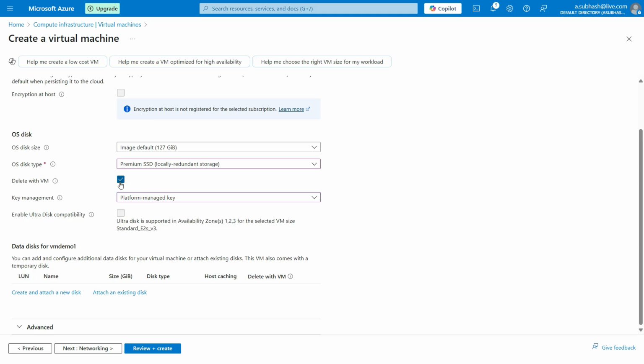Delete with VM. This option is essential because when you delete a VM without this option, the disk will continue to stay there. The disk is not deleted and you will be charged for it because that service is still there. Select this option to delete the disk with VM deletion. To ensure you are not wrongly charged for the disk, you can choose to automatically delete a disk when the associated virtual machine is deleted by selecting this option.